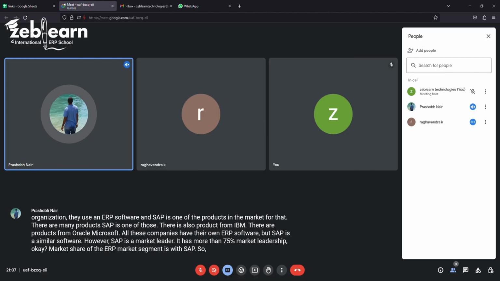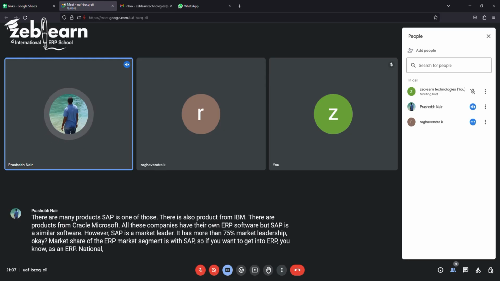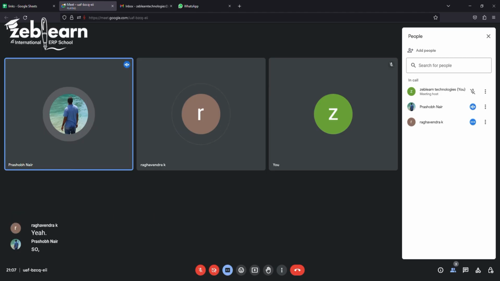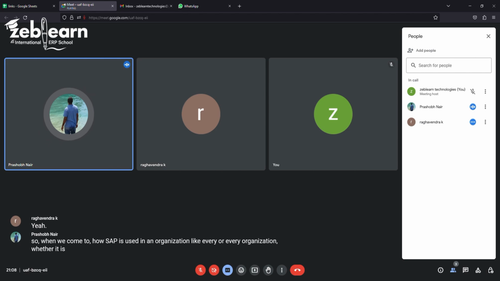So if you want to get into ERP as a professional, it makes perfect sense to get into SAP, because you're secure job-wise; for a long, long time SAP is going to be here. Now, when we come to how SAP is used in an organization, every organization, whether it is a private company or a government organization, has certain departments.